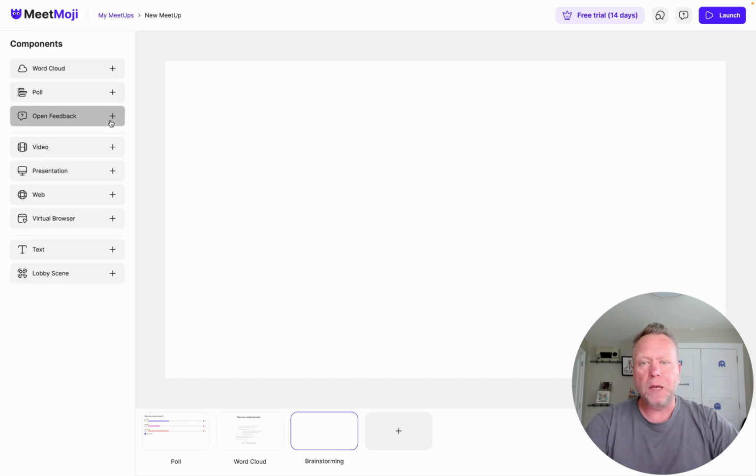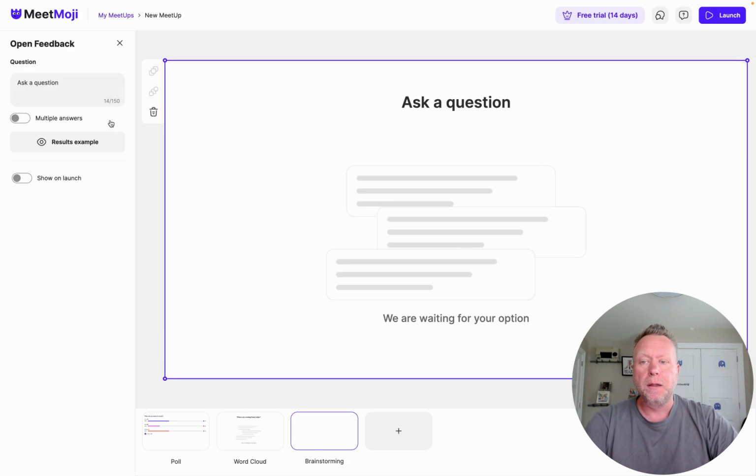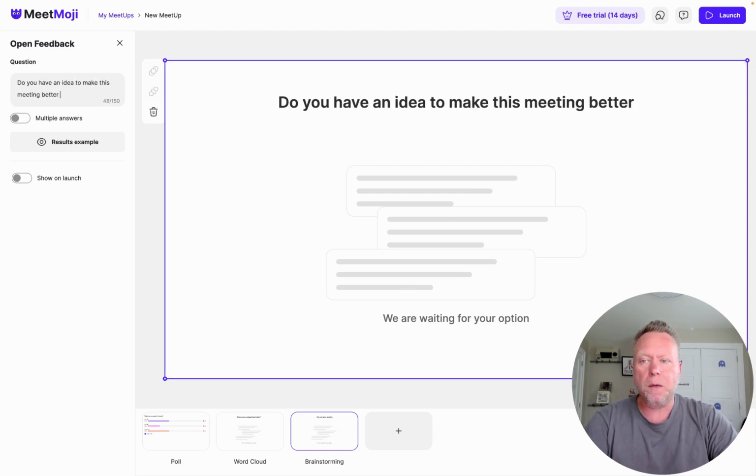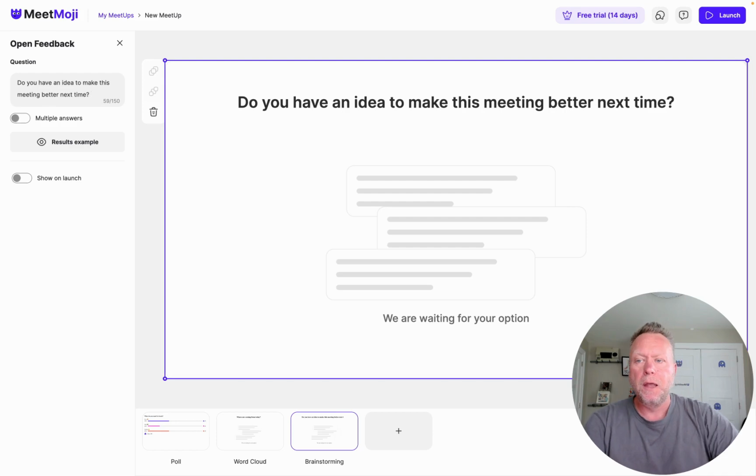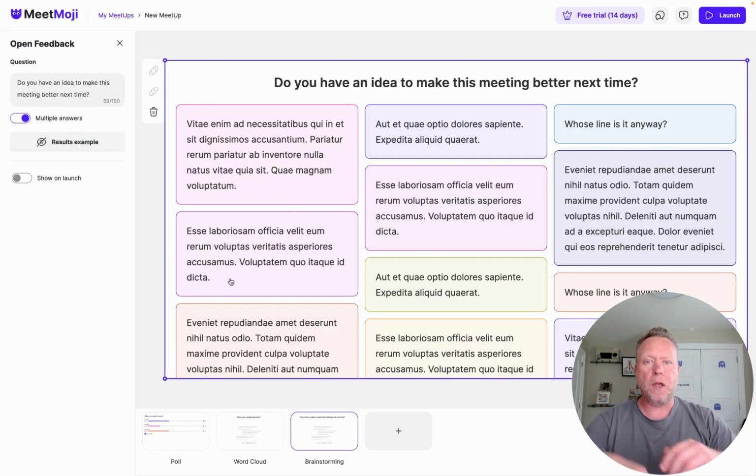Last one is open feedback. So imagine you're brainstorming. You want some ideas on what people think. You want it a little bit longer form, so you want to ask them a question that's a bit more open-ended. Do you have an idea to make this meeting better next time? And again, you can allow multiple answers. And then what people would respond with is they would actually type in a response, and then you would see these pop up here. Wait for them to pop up, and then you can address them as they come in.